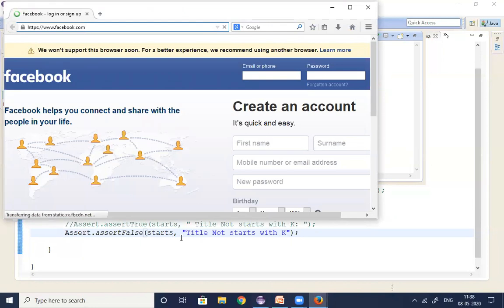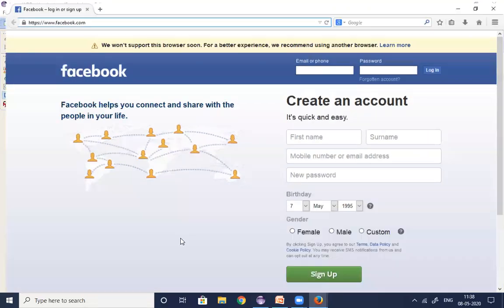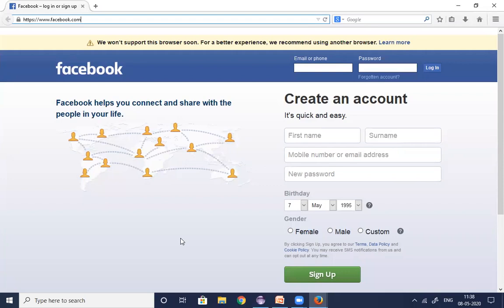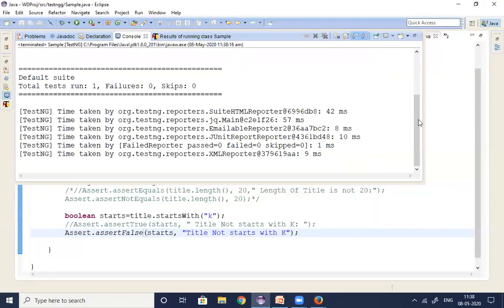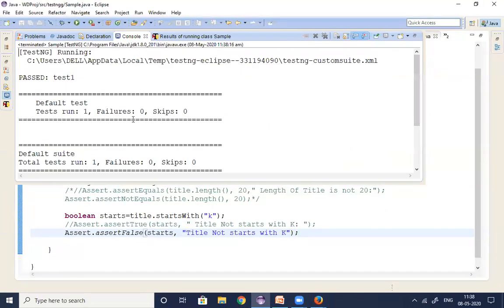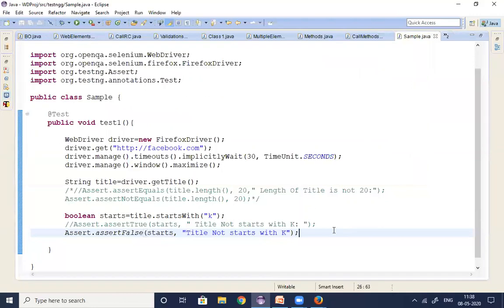So these are all the 4 methods we have so far: assert equals, assert not equals, assert true, assert false. Assert true and assert false, we can use exclusively for Boolean values, guys. Understand everyone? Boolean values we are using. This is about the other asserts.